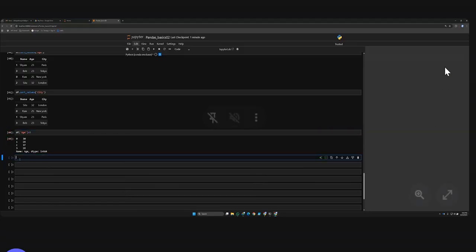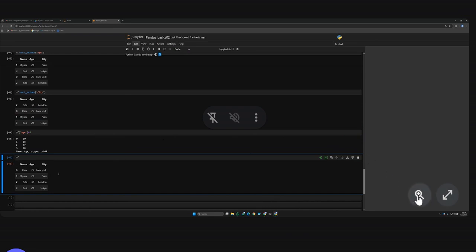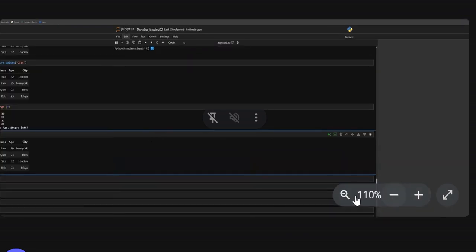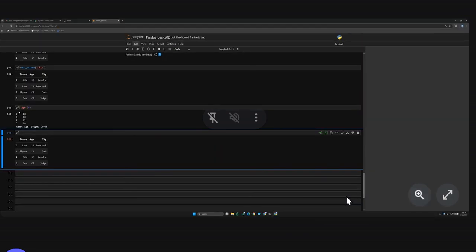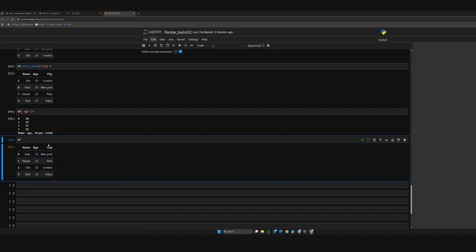If you type df now, it has not appended to df. Whatever we have added to age is just temporary in nature. What if you want to make this permanent? 25, 23, 32 and 25, how do you do that?